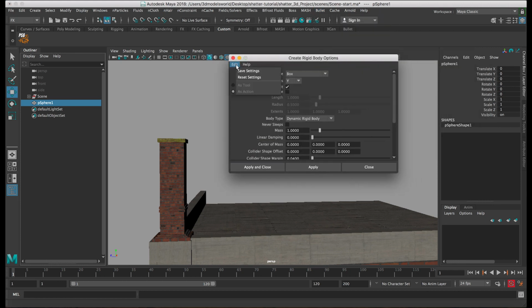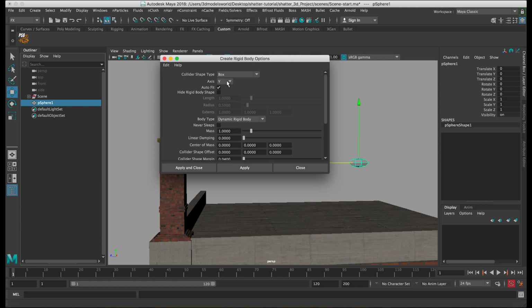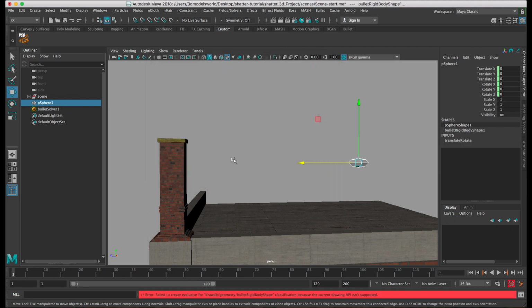The settings here, let's reset the settings, and then you can see here the collider shape. We can choose from the options here. We can select the sphere, or we can select capsule, but let's just select the sphere because it's a sphere object. And then the body type, we need to change it from dynamic rigid body to kinematic, because with dynamic you cannot apply any animations on it. It's just gonna be driven by the forces of dynamics. And with a kinematic rigid body, you can apply animation to it. So let's click apply and close.